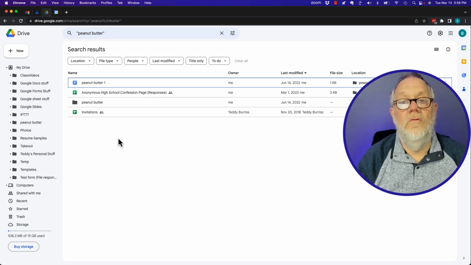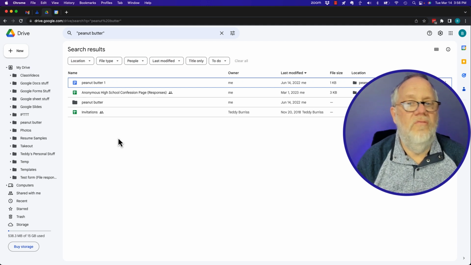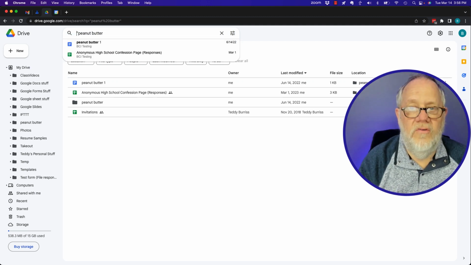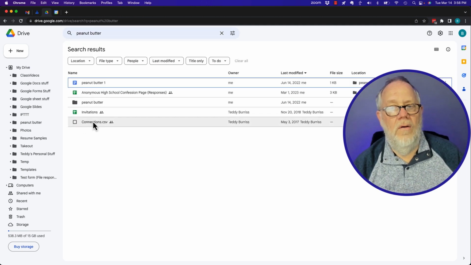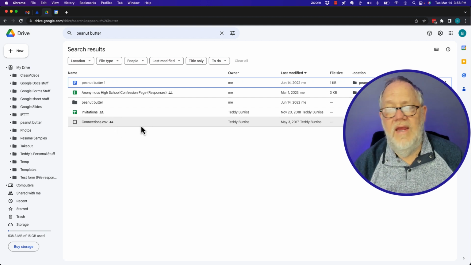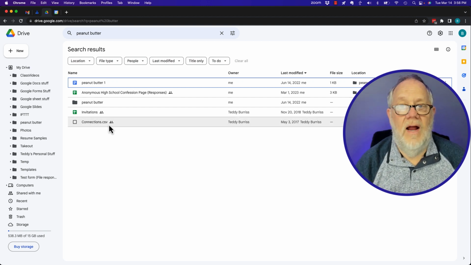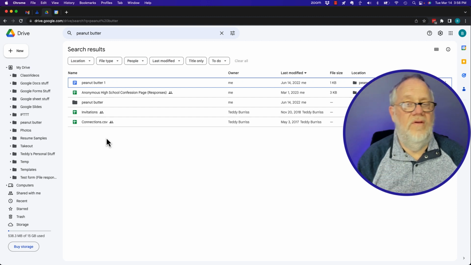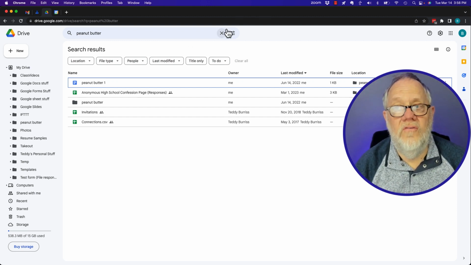Just look for the word or words or phrase that you're looking for. And by the way, notice if I didn't put quotes around that, it found connections.csv. The word peanut butter is not in there, but maybe the word peanut or the word butter is in there somewhere. That's where it starts right there.